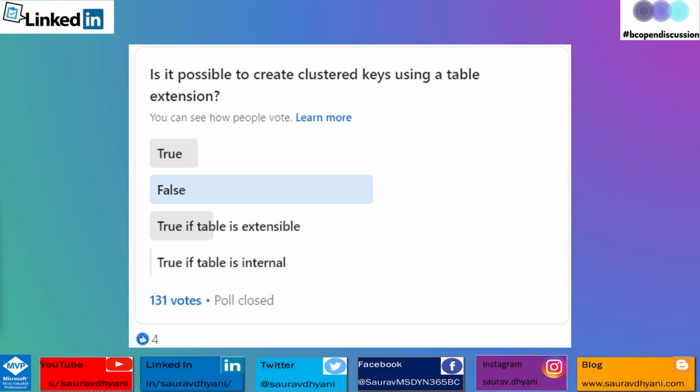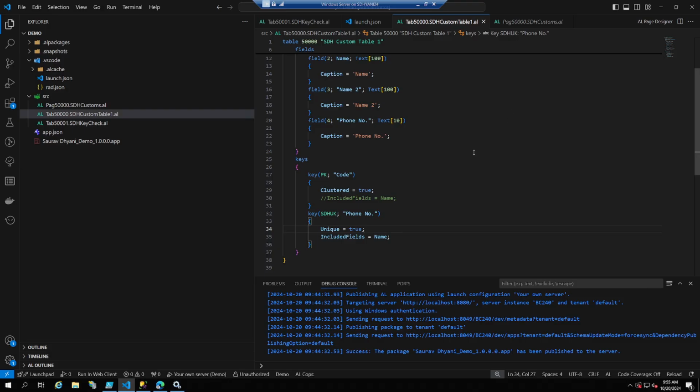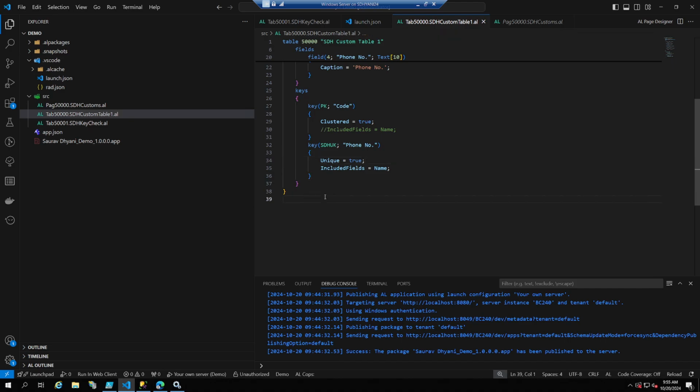Let's move to the next question. Is it possible to create a clustered key using a table extension? The options were: true, yes you can using table extension; false, that you cannot; true if the table is set to extensible; and true if the table is marked as internal. With 131 votes, 67% of people thought that it is not possible to create a clustered key using a table extension. So let's quickly create a table extension and see.